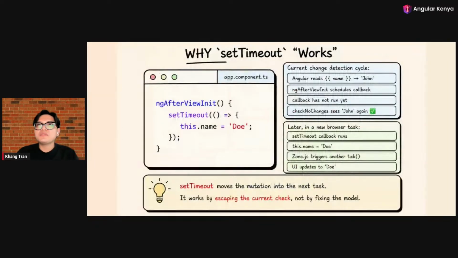So let's get back to our question from the very beginning. Why, when using setTimeout, is everything fixed like magic? setTimeout does not make the mutation safe. It simply moves the mutation out of the current change detection cycle. During the current cycle, Angular just registers the setTimeout, but the callback has not run yet. So when Angular runs checkNoChanges, it sees John again. The value is still the same, so it does not throw the error here.